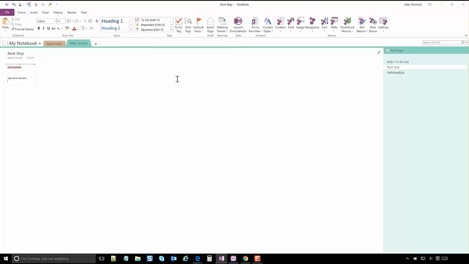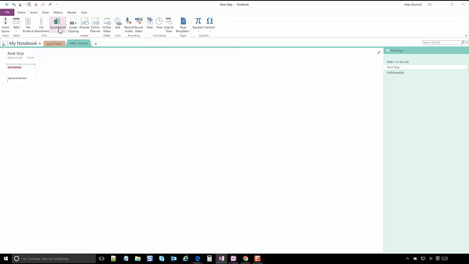Let's pull this up. So some of the features that allow us to integrate our OneNote experience with the Outlook program are not available in the app. Some of the features around embedding spreadsheets, which is an Excel spreadsheet, are not available in the app. They are only available at this time in the 2016 version of OneNote.